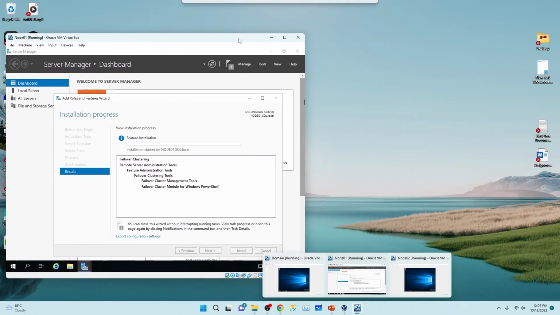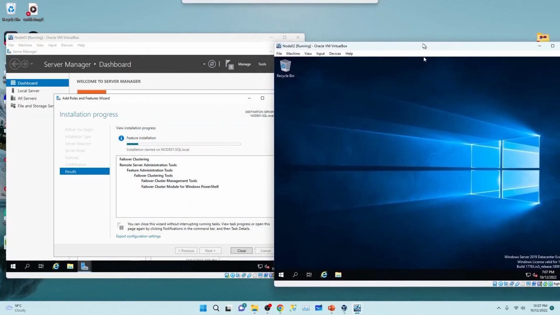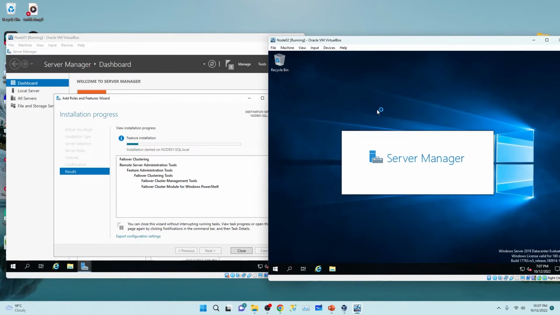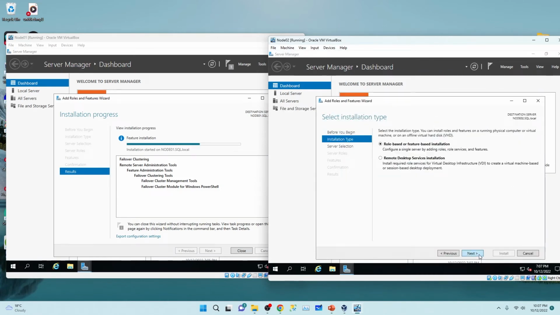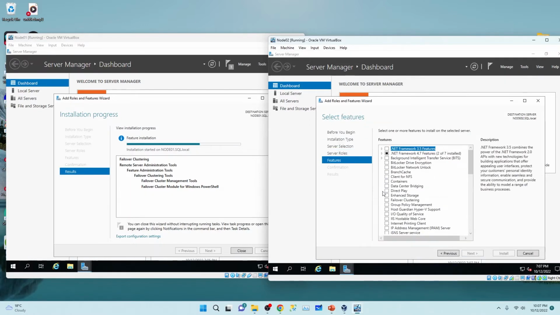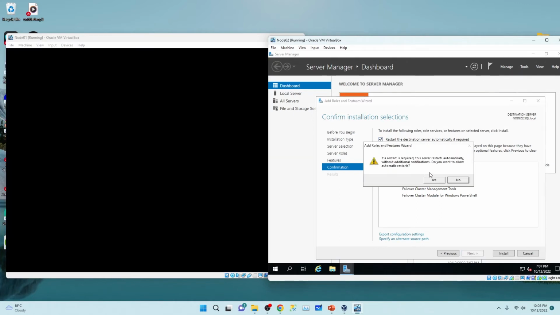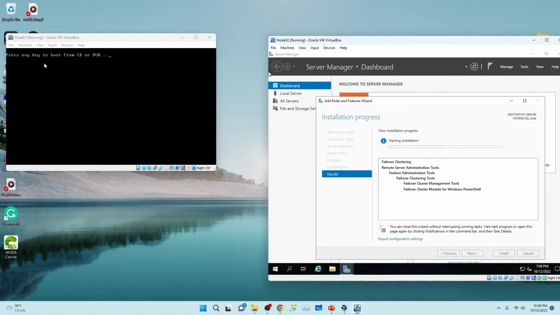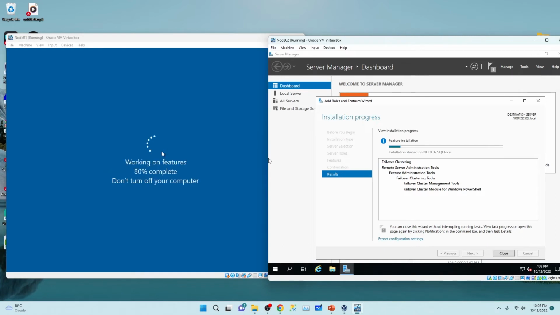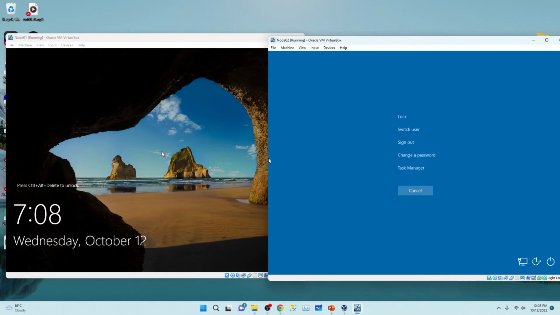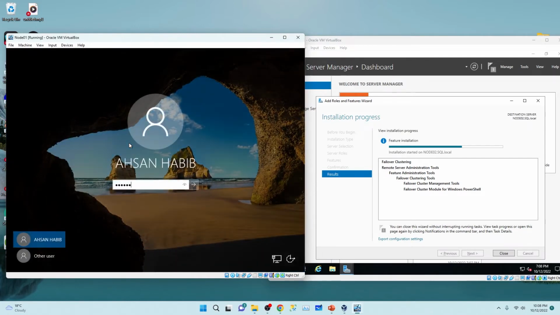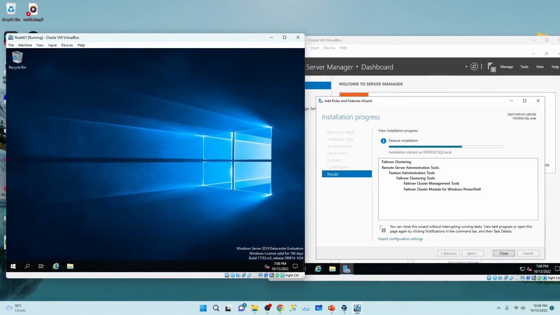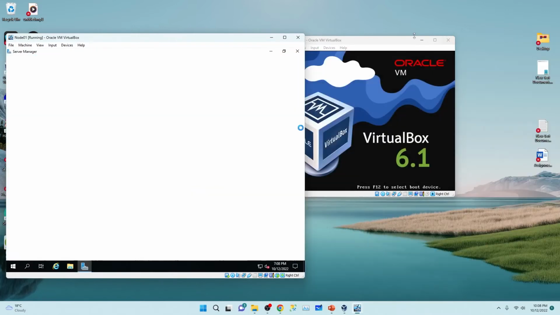Let me do the same thing for Node2 as well. Go to Server Manager here. Add Roles and Features. Next, next, next, next. Here, Failover Clustering. Click on here. Add Features. Next, restart the destination server automatically if required. Next, install. So Node1 already rebooted. Okay, so Node1 is ready. Let me just unlock this Node1. Ctrl Alt Delete. Put password. Node2 is also rebooting.